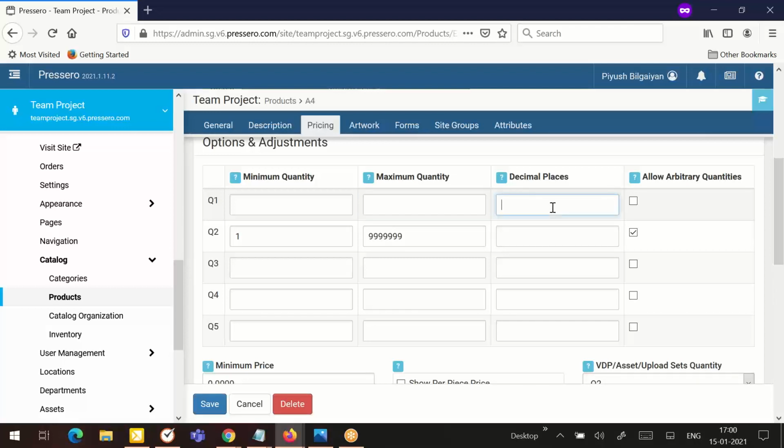Decimal places. Enter the number of decimal places allowed for each of the quantity parameters. For example, you can allow up to 2 decimal places in Q1 and enter 0 to not allow decimals at all. Allow arbitrary quantities. If checked, this replaces the standard pull-down menu and allows the user to enter any quantity they wish in a text box. Instead, the quantity they enter will be subject to the minimum and maximum you have set in either of the quantities rows here.